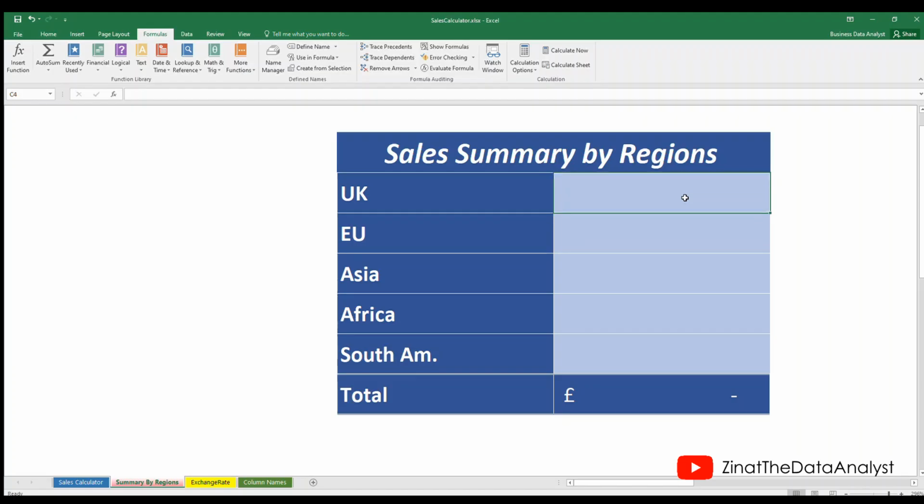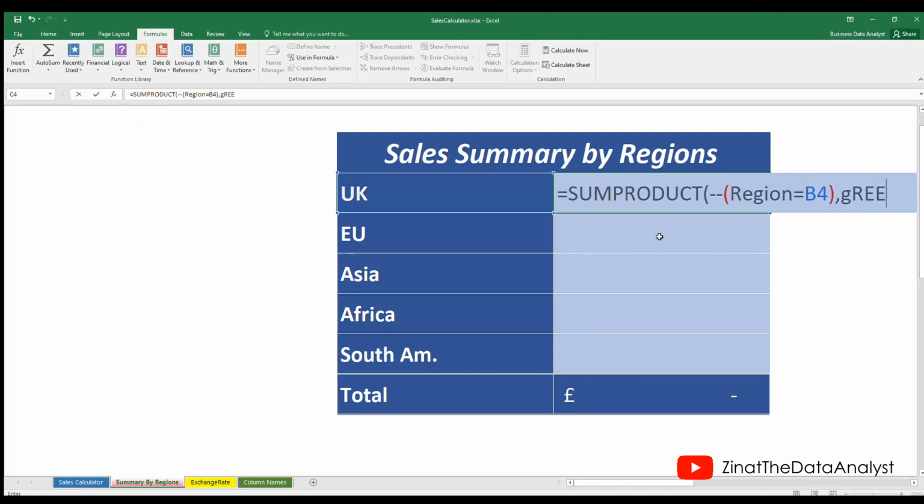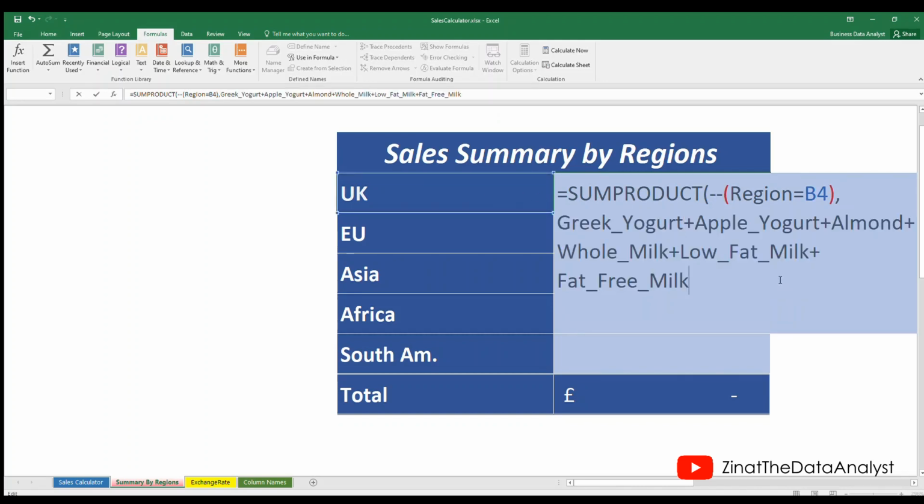Let's do it in Excel. Let's click on the cell in front of UK and create the breakdown of sales by regions. Let's write the SUMPRODUCT function. The first array will be the conditional array that I explained. We write it with the double minus sign and then the criteria. Then we write each product. Finally, we mention the X rate as the third array.